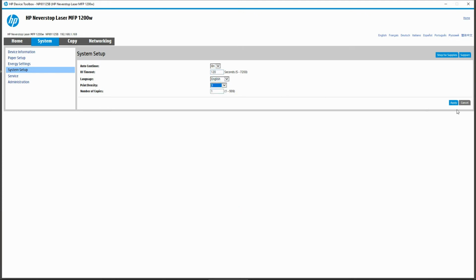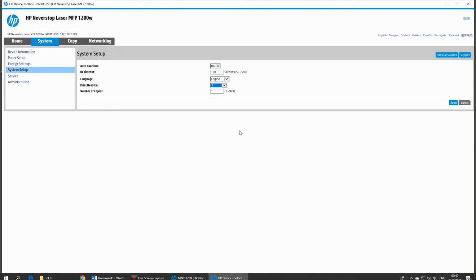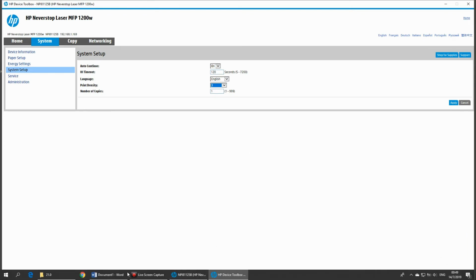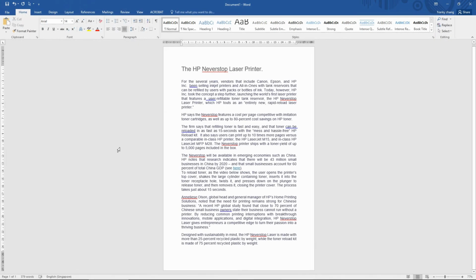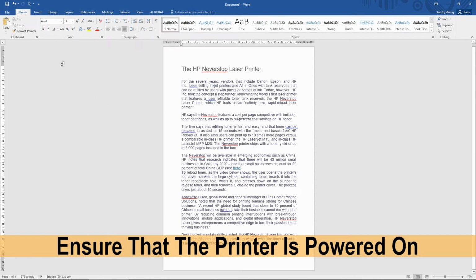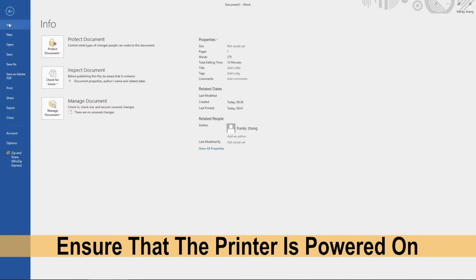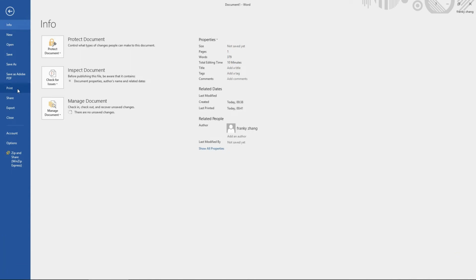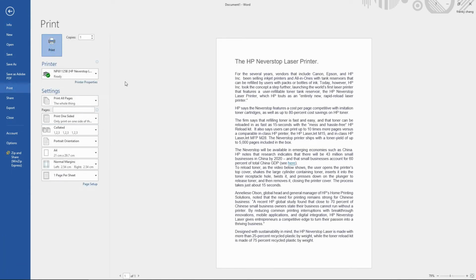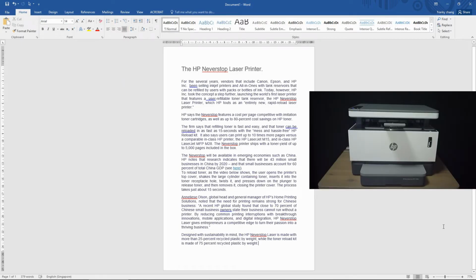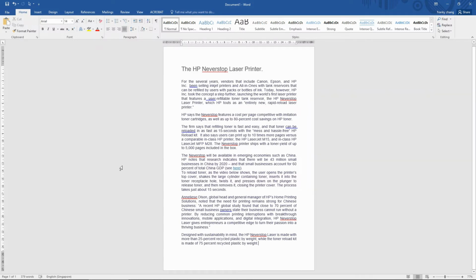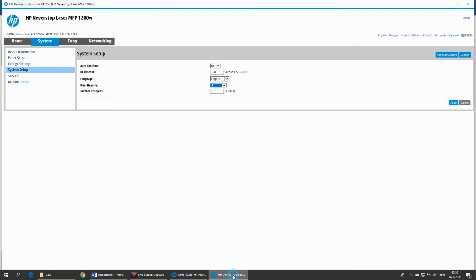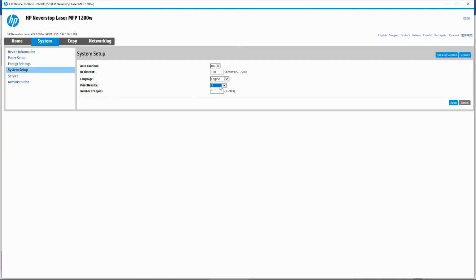So let's do a printout using the current print density. So this is the document that we want to print. You go to print. So the first page has been printed. Now back to the toolbox.